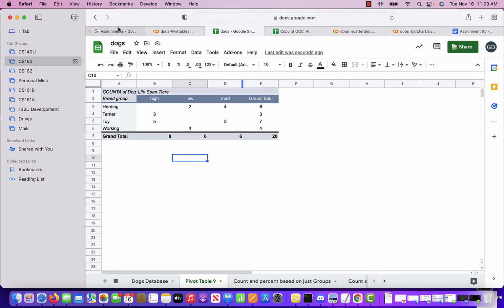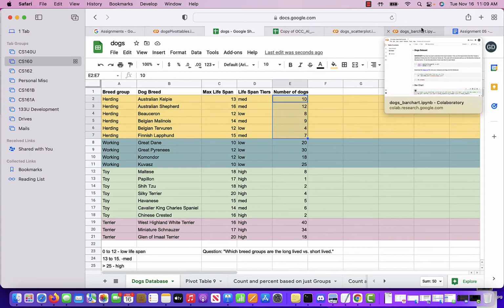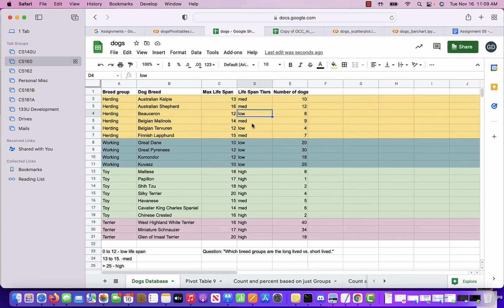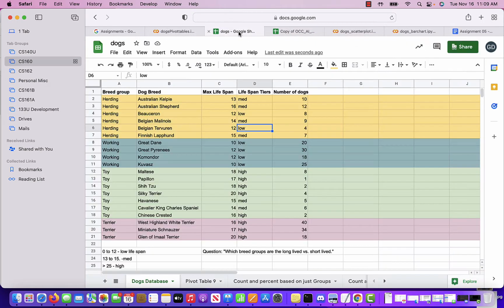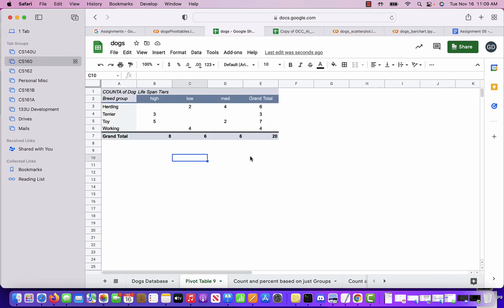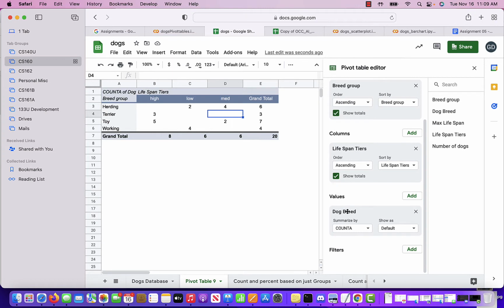So where did that information come from? If you go back to your tab here, you will see that under herding group, I have 2 lows and 4 medium. This is just the count of the number of breeds. This has nothing to do with the number of dogs, right? So there's different data. So I have 2 lows and 4 mediums. So if I go back here to my pivot tables, my sheet here at the bottom, because that's what I told it to do. So if you look at your pivot table, you said dog breed.